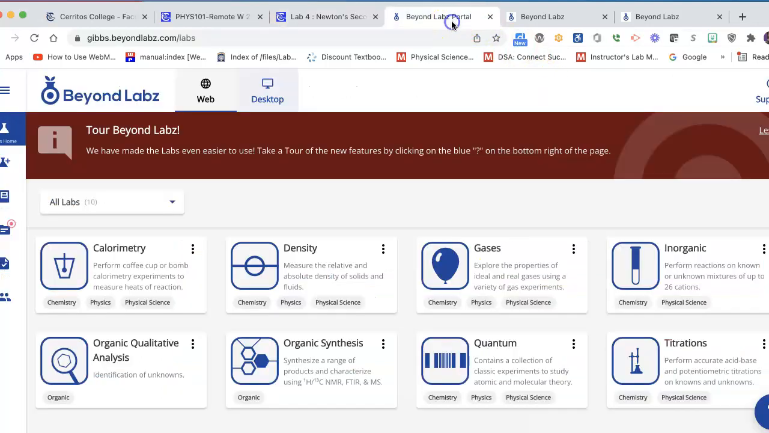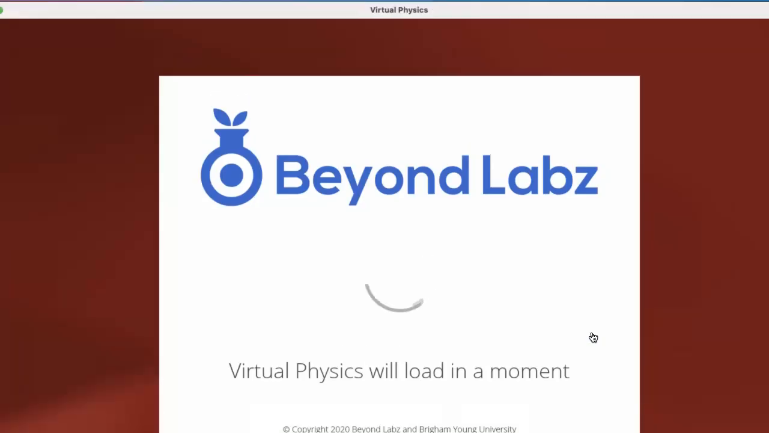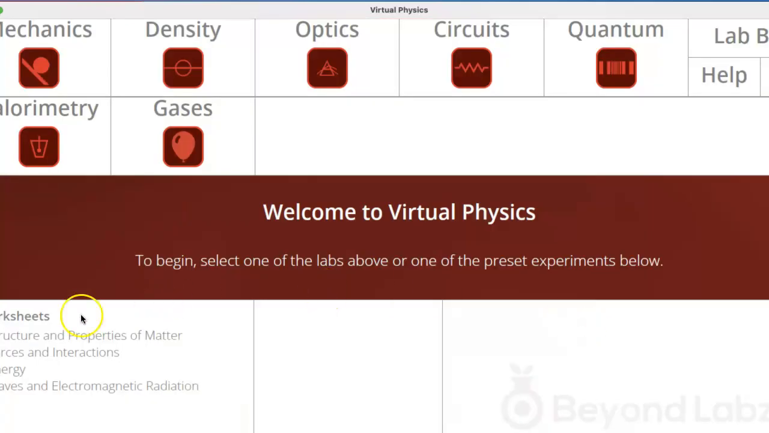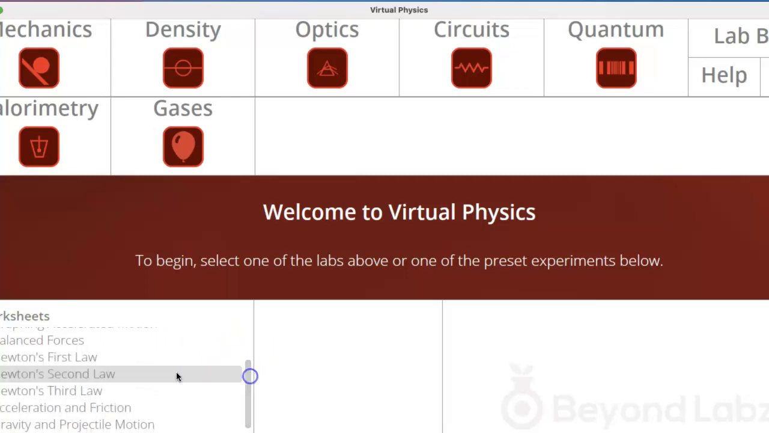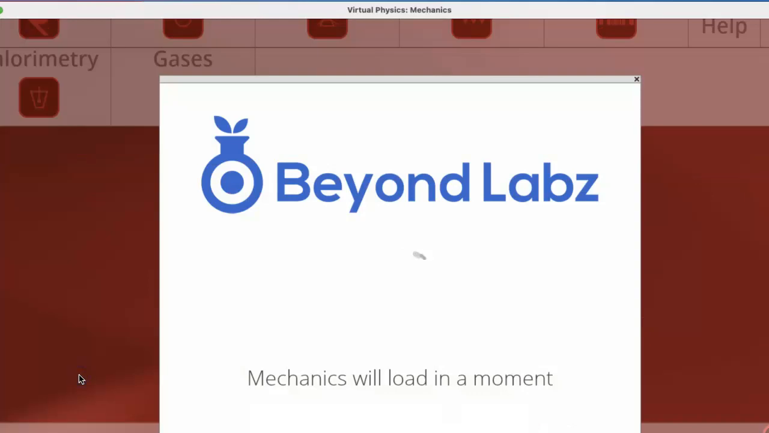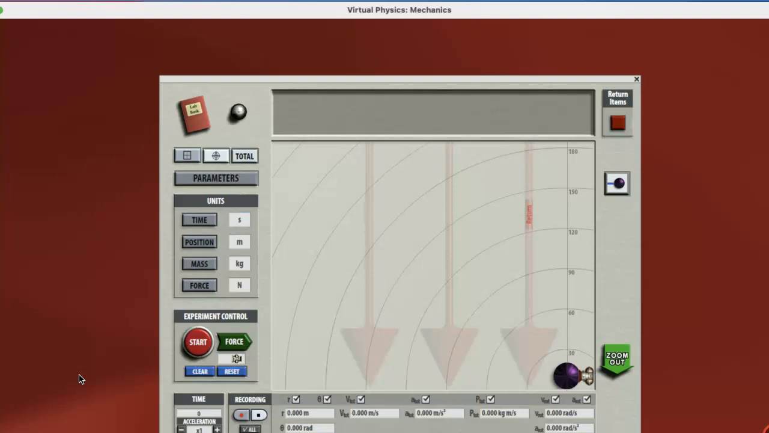Okay, now when I go to Beyond Labz, you're going to hit open the physics. It's going to open and give you the options for worksheets, forces and interactions. Then here is Newton's second law, and this is going to be the beginning. Start virtual physics and select Newton's second law from the list of assignments.